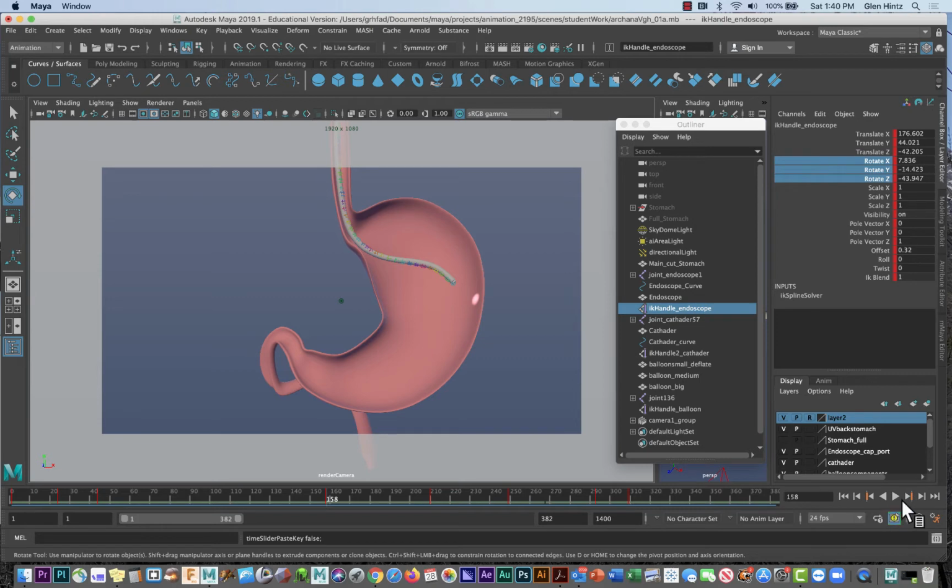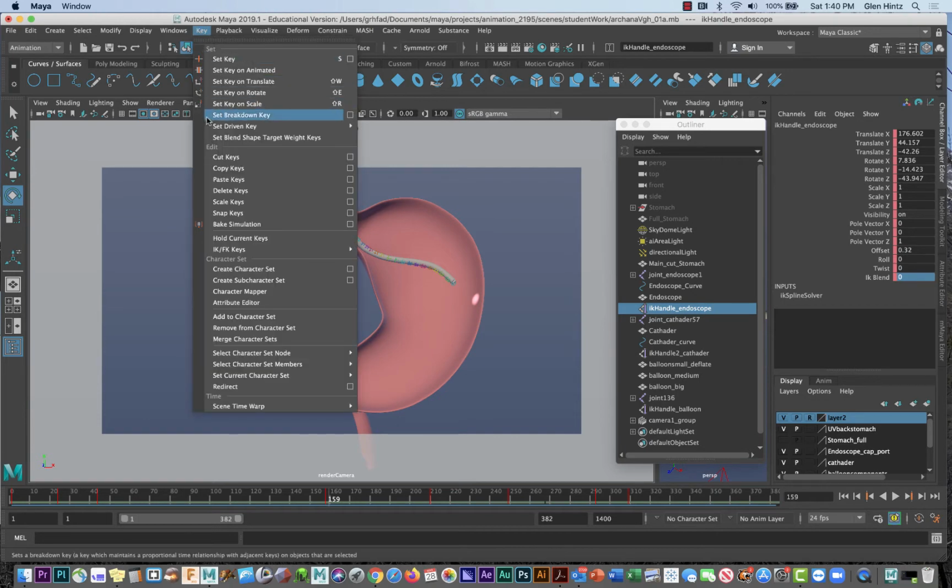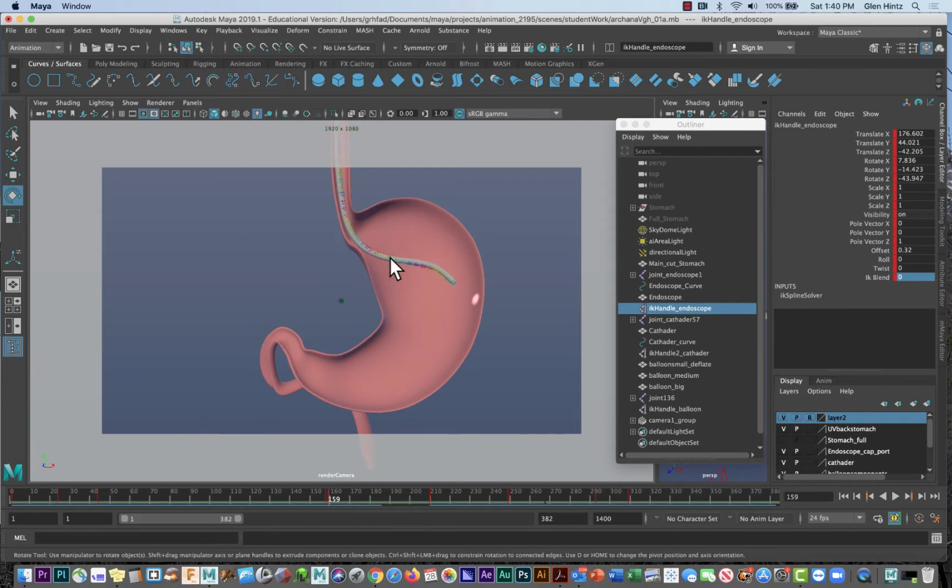So I'm going to move one frame forward. I'm not using the keyframe, I'm using the one next to it. This one with the white line means go one frame up. So at this frame, 159, I'm going to change the blend to 0. Okay, and then again I'm going to go under key and say ikFK keys set.